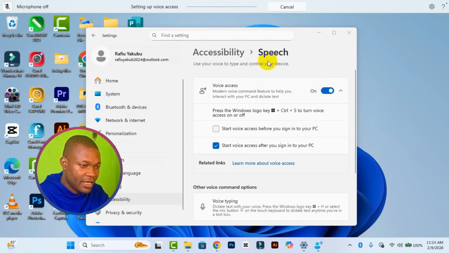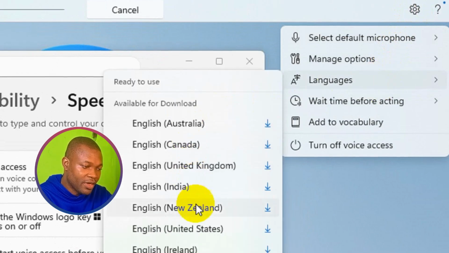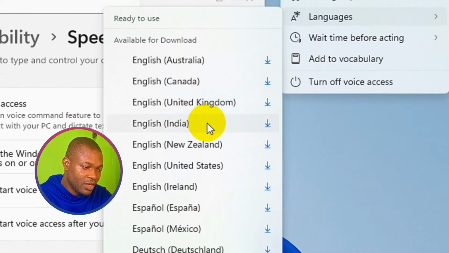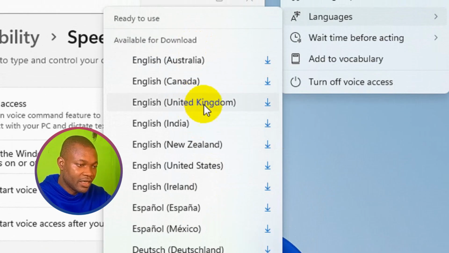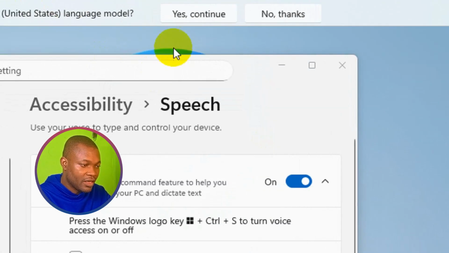Then one more thing you can do right here, you can go ahead and click on this settings icon right here. And then go ahead and select language right here. So you can see different languages available right here. In my own case, I'm going to use English United States. Click on that. Then having selected English United States, I'll go ahead and click on yes right here.